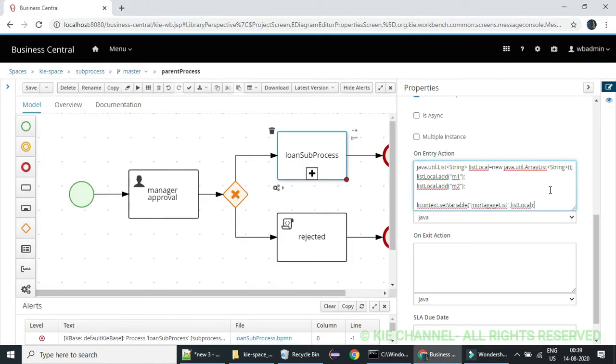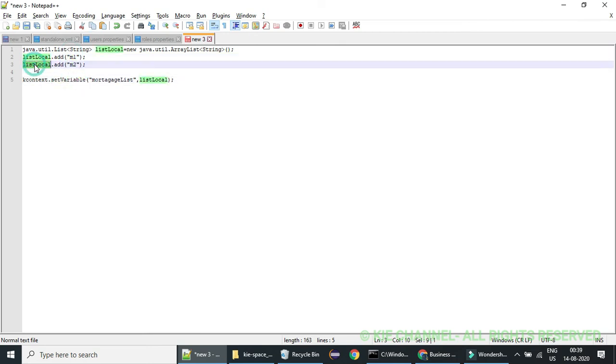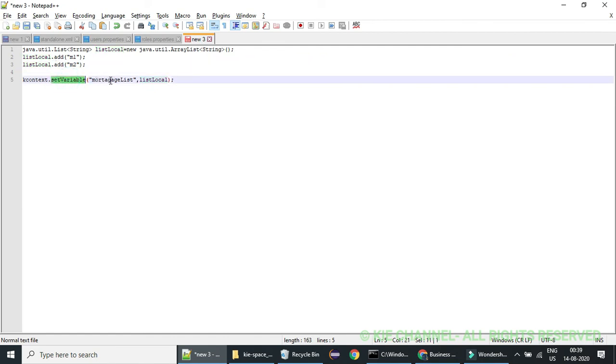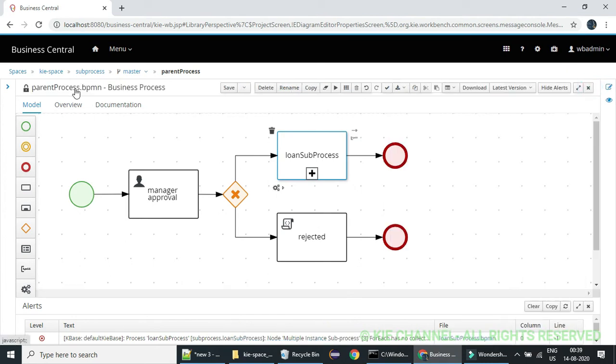In the on entry actions, just enter this one. So once again I'm repeating. I have selected an object which is of type list, and within that list I am adding two mortgages, m1 and m2, and after that adding that to the list of objects. That list I am setting with kcontext.setVariable to the process level variable of mortgage list. Now this is fine, just save this one.